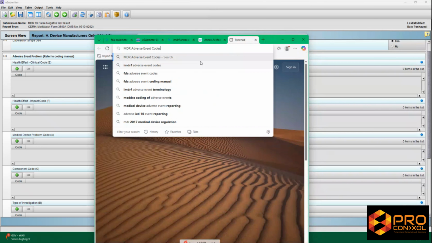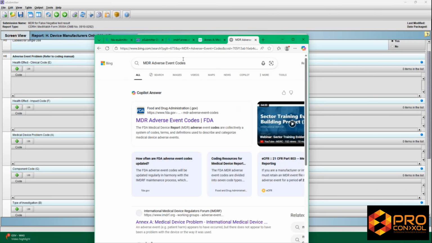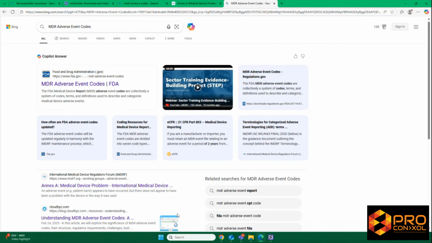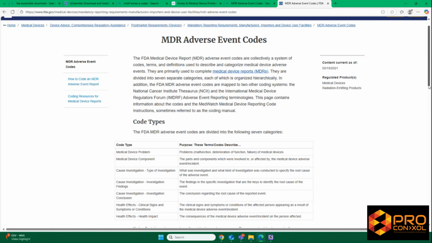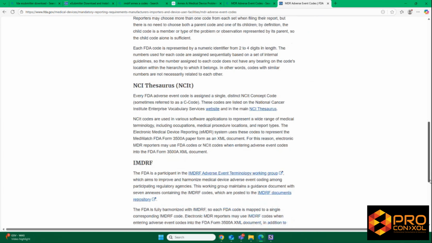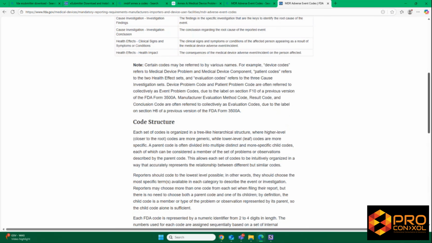Let's find out more about the eMDR adverse event code. First of all, we'll search for eMDR adverse event code on Google, and from there we will go to FDA's website. If you want to learn more about the adverse event codes, you can use FDA's website. It's a great resource. And the FDA website lists eMDR information as well.